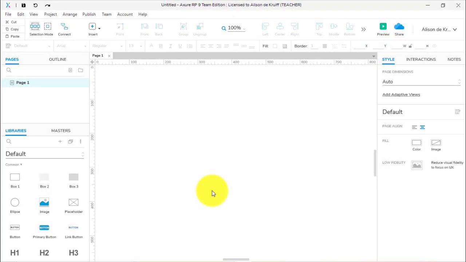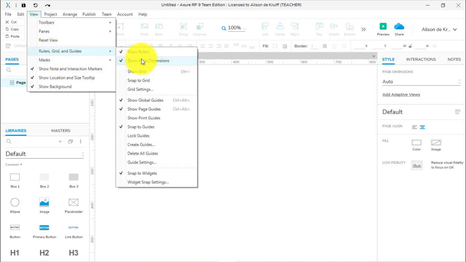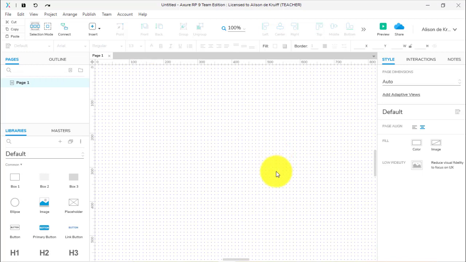I'm going to show you how to use a grid to help you lay out your objects in Axure RP9. This is our blank page. Let's turn our grid on. You go to the View menu, Rulers, Grid and Guides, and Show Grid. And this is the default grid.